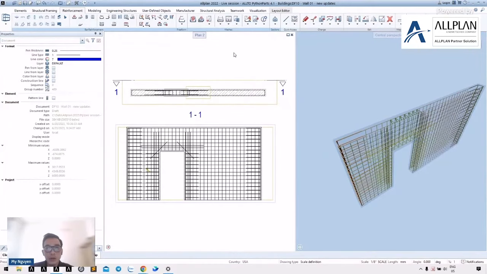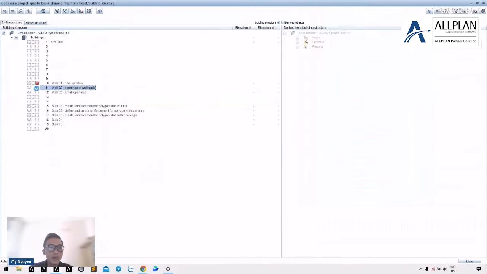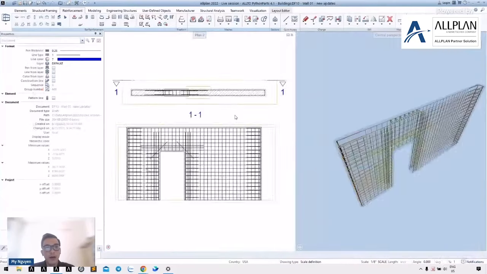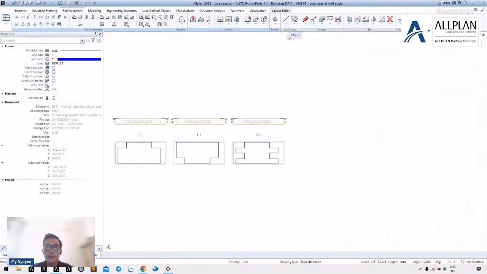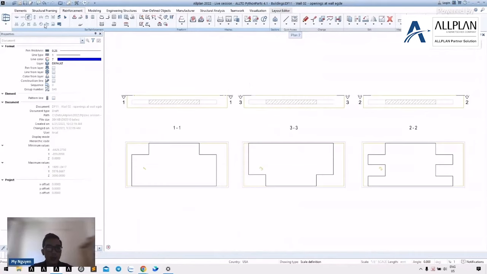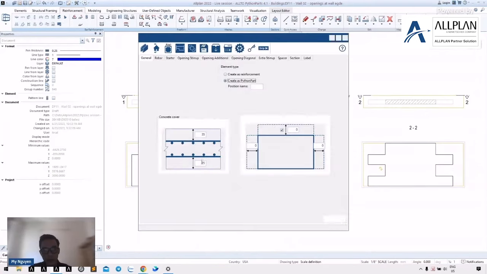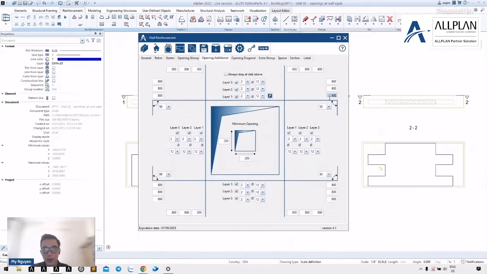Okay, let's move to the next update for the wall reinforcement Python part. With the new update of the wall reinforcement Python part, now the tool can recognize and create reinforcement for a wall with openings at the edge or at the corner of the wall. As you can see the result here.